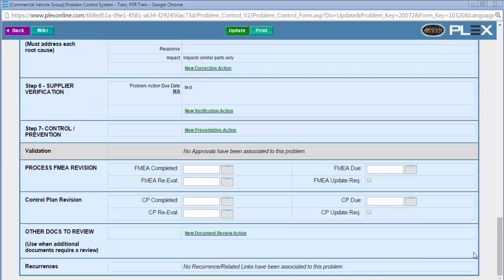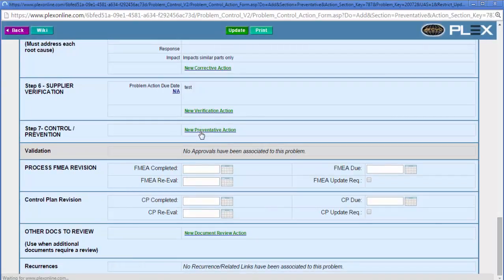The next section to be completed by the supplier is the Control Prevention section. This section will provide CVG with a better understanding regarding the supplier's steps being taken to ensure the quality issues will be prevented. Simply navigate to the Control Prevention section and select New Preventative Action.